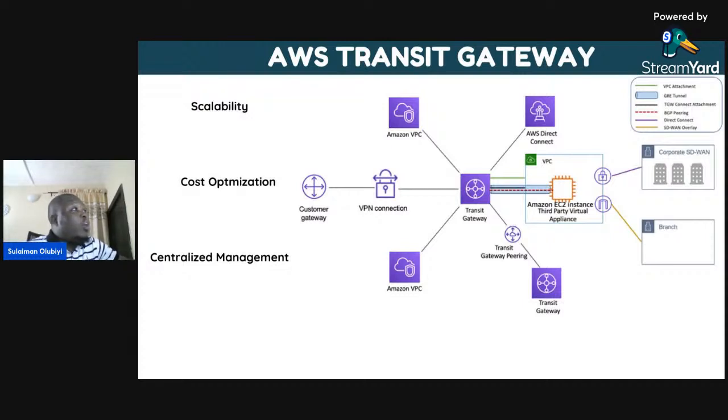And also it's cost optimized. You only pay for the transit gateway processing fee, which is per hour. And the last thing is you can manage it easily. So I think that's all for transit gateway.